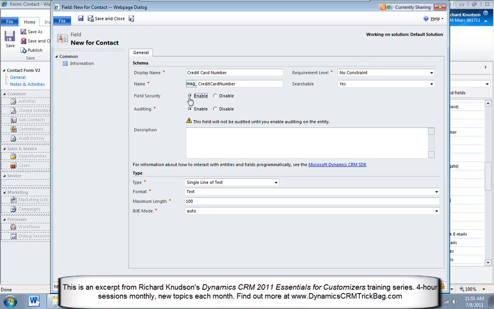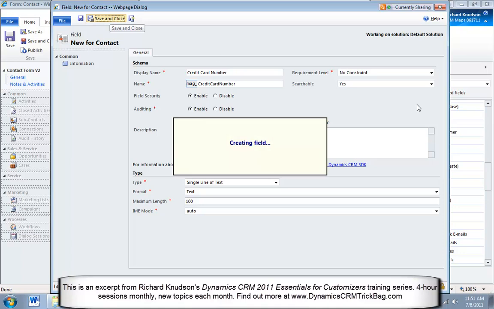And here's where you turn on field security. By default, it's off for every field, but I'm going to turn it on here. Okay, and then I'll do save and close.